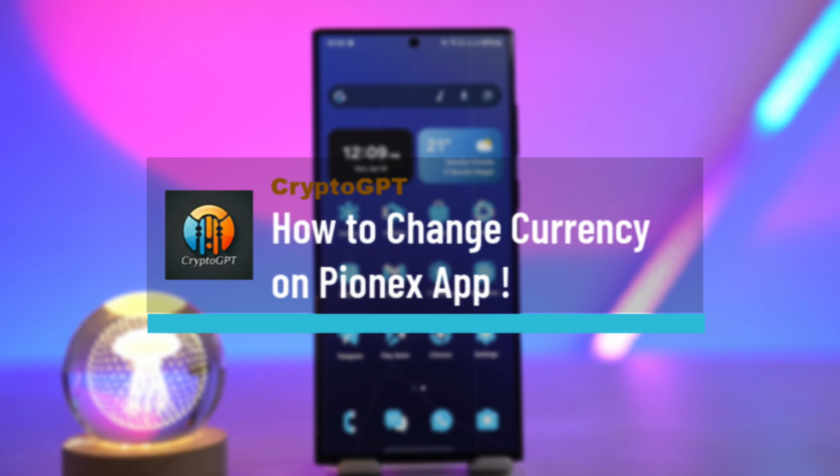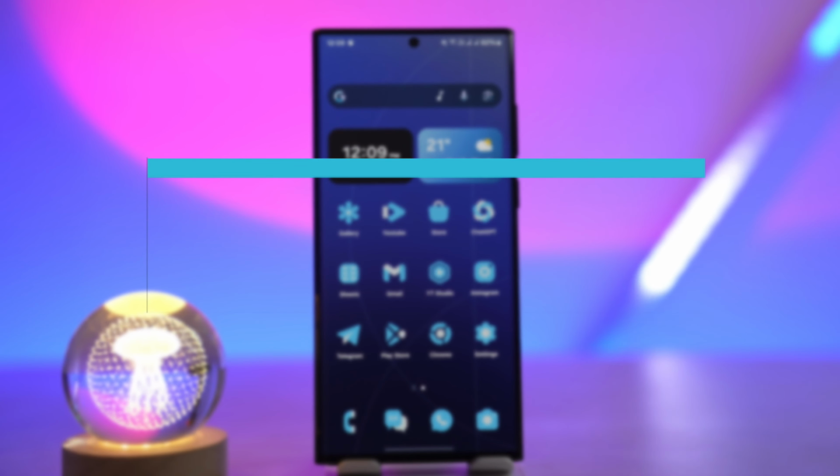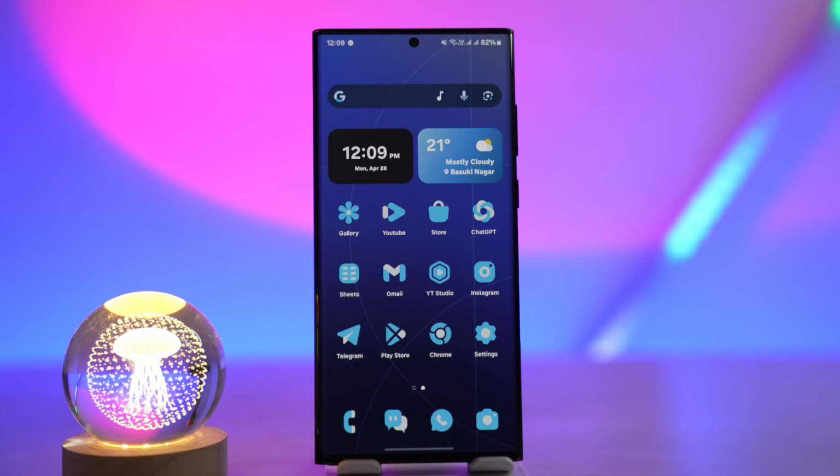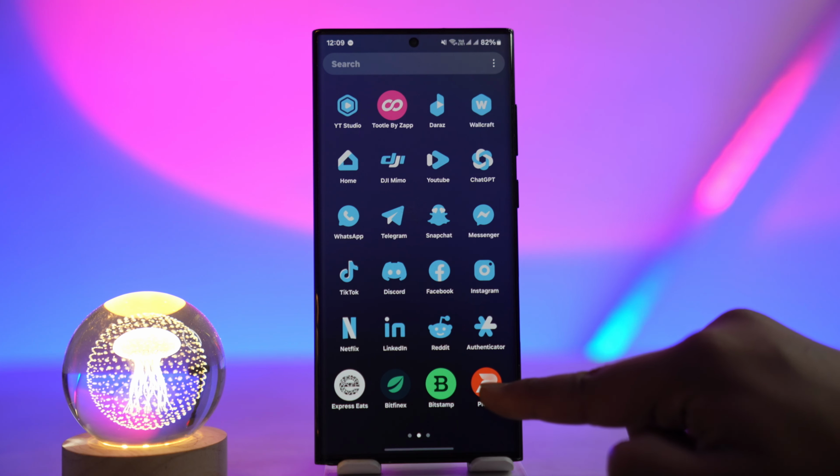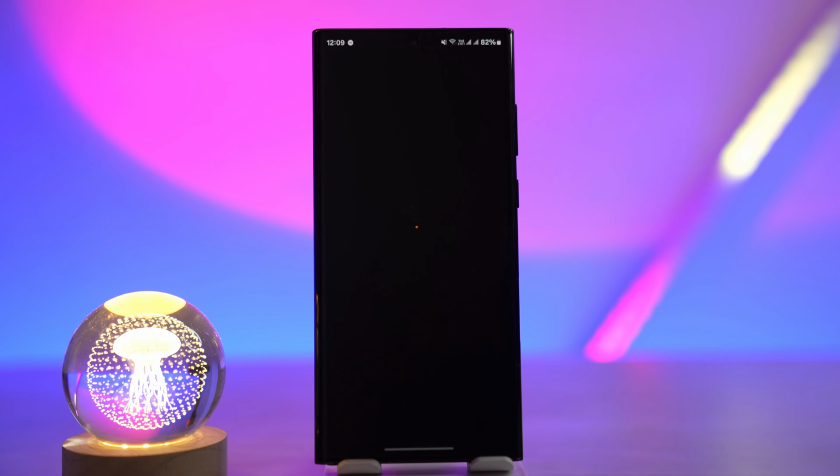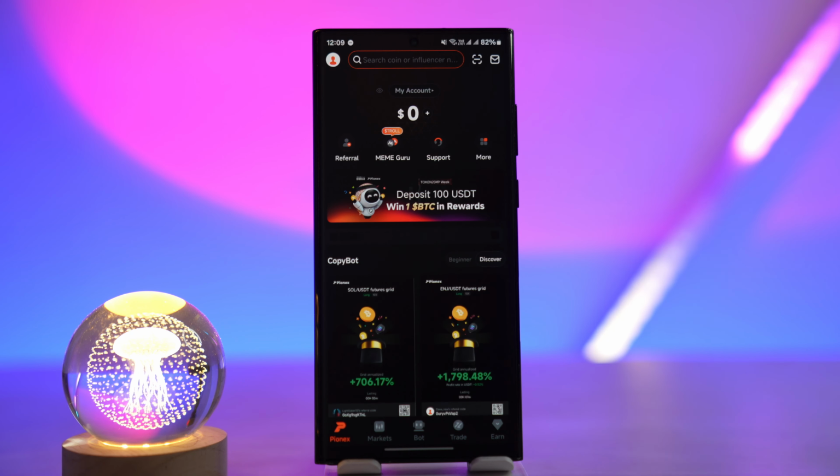How to change your currency on Pionex app. If you wish to change your currency on the Pionex app, it is very simple for us to do so. What we have to do is launch the Pionex application, and then make sure to log into our account.